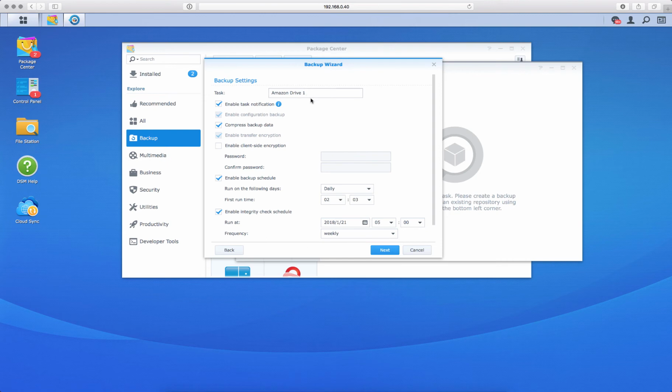Click on next. So you want to give the task we are creating here a name. So I'm going to give it a name called Amazon Backup. Enable task notification, so it'll email you and tell you when the backup's complete and things like that. You want to select compress backup data, so this will compress the data and upload it, so it'll save you some space.